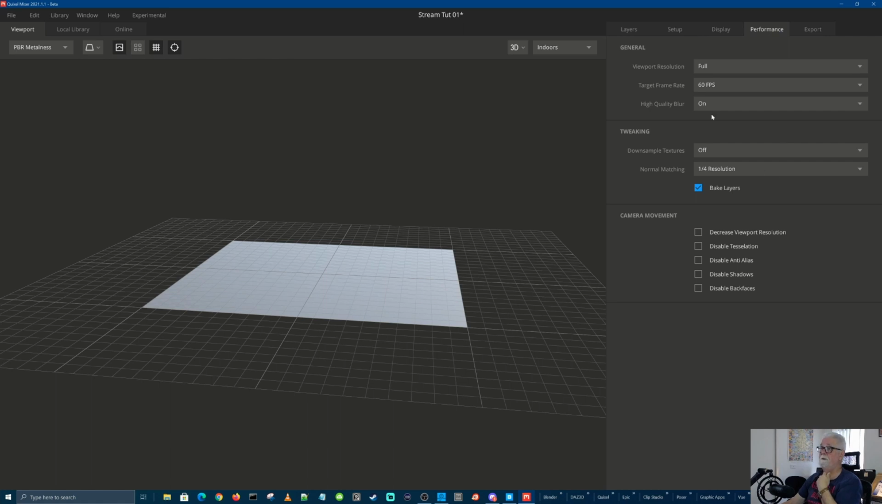In performance, viewport resolution is full, 60 FPS or 30. I leave it on 60. Blur, I don't really use the blur. Downsample textures is off. If I set it on, whenever I export, it will reduce the size of the texture. Okay.